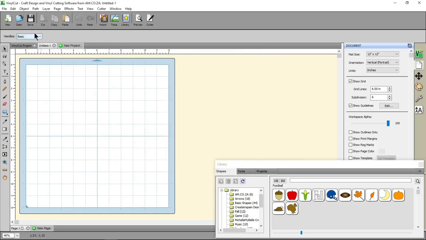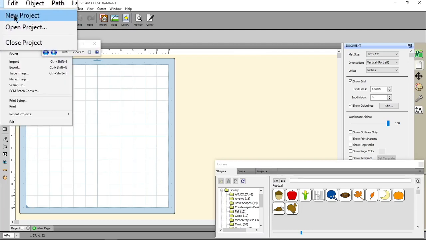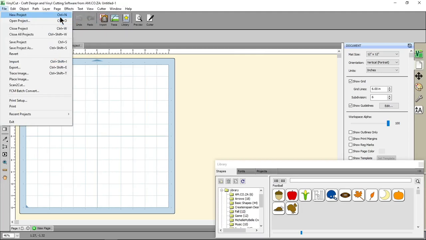The second option is we can go here on top to file, click new, and then the third option is you use the shortcut key, which will be Ctrl N.